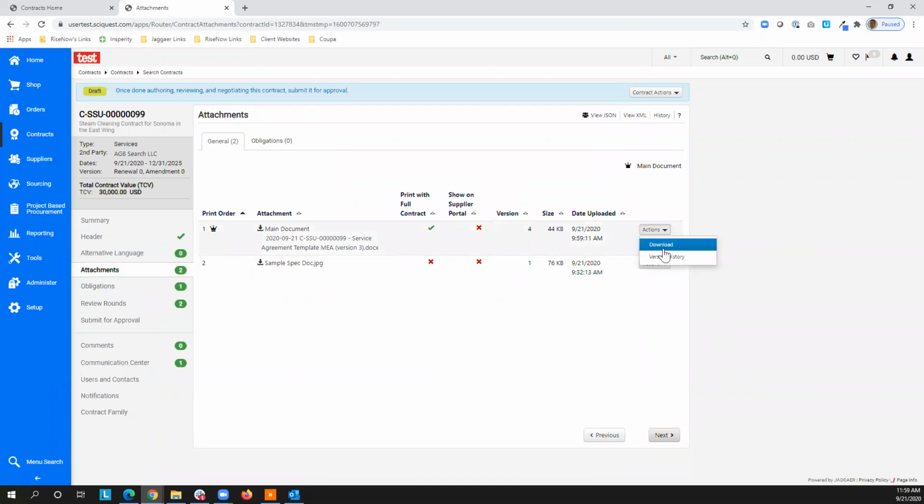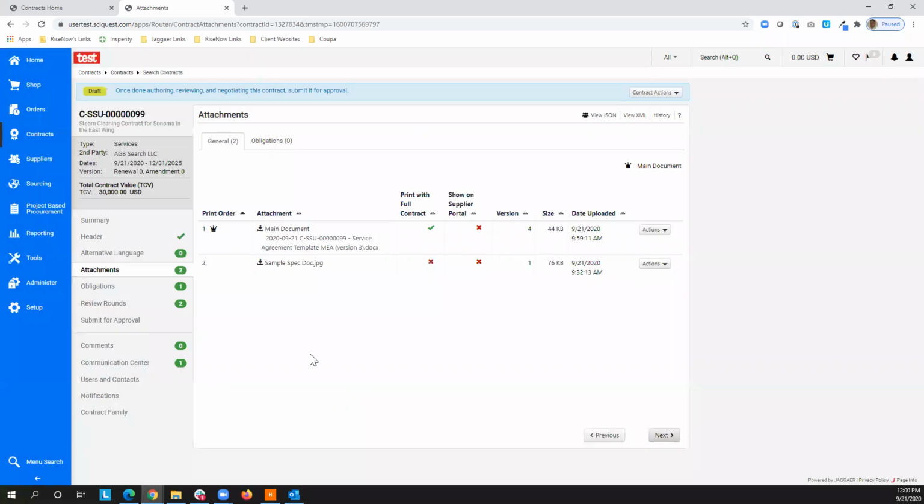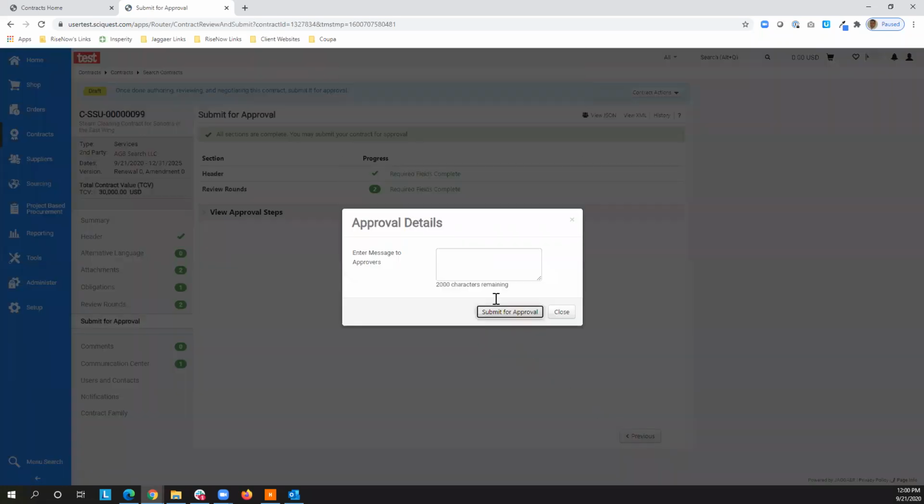I can go to Actions and go to Version History, and I can compare all the different versions of the document. So I can compare the second party's version with the version that the first internal reviewer added, or one of the versions with the original version, or the versions with the changes that I made to the contract. You can compare any of those. But once I'm ready, I can go ahead and submit it for approval. So I'll go ahead and just submit for approval.